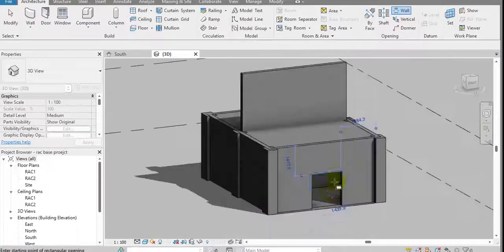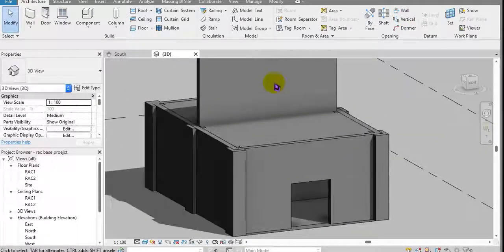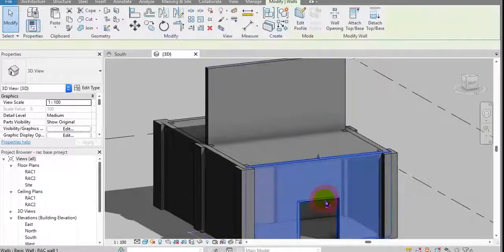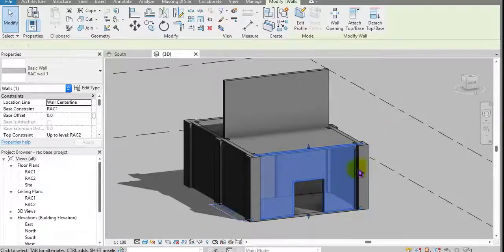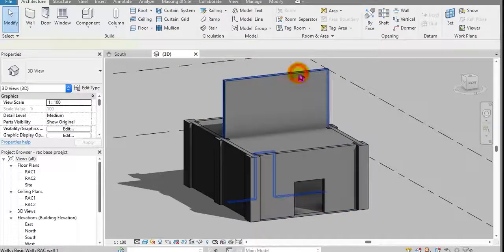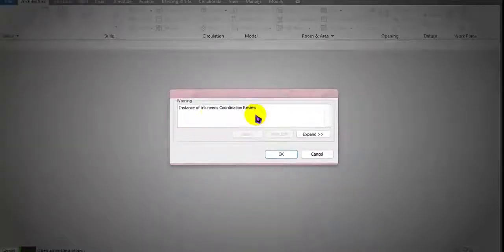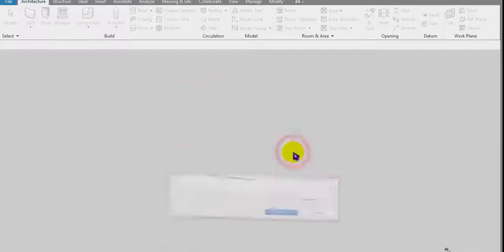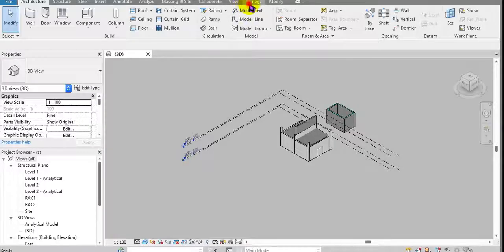Okay, I've made a wall opening for these two walls here. The first wall is not being monitored. This wall is being monitored and the second wall is not being monitored. I'm going to save the file and open the Revit Structure file. It will show up something like this. We have seen that before.